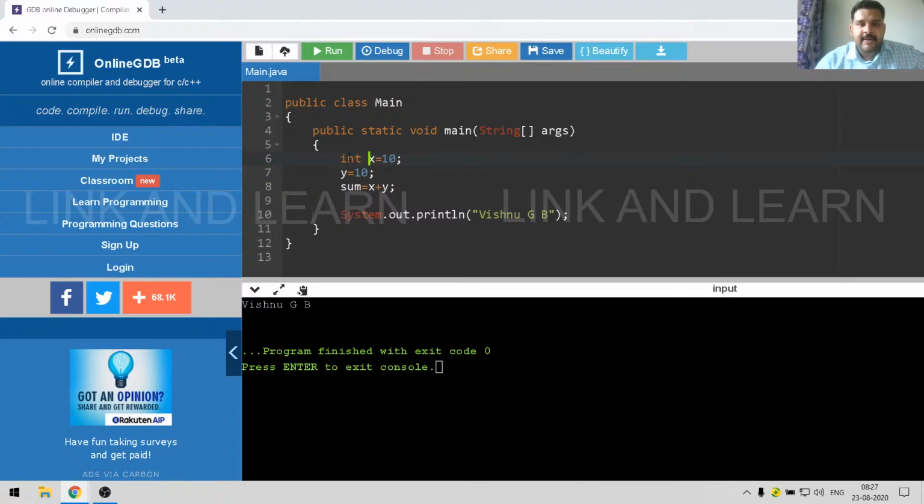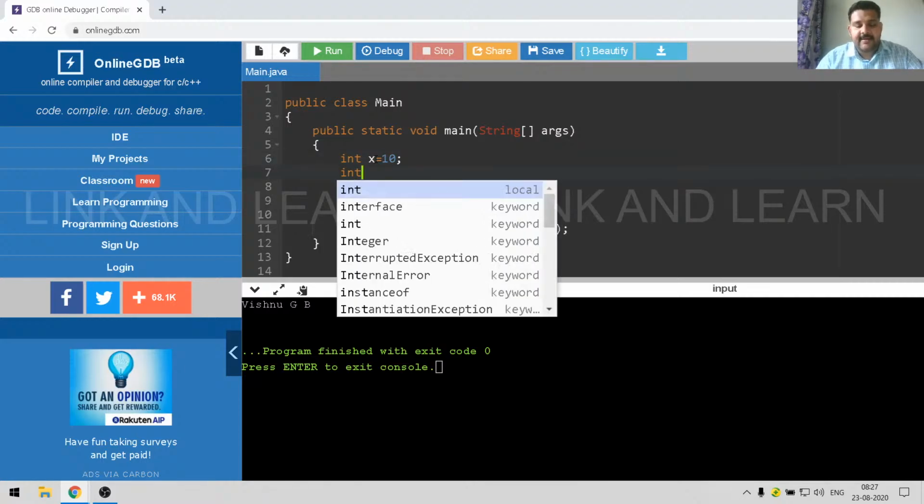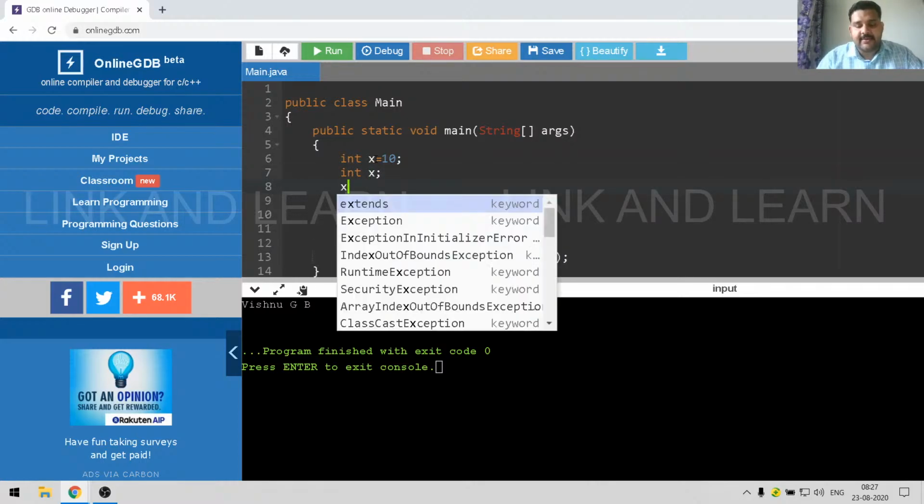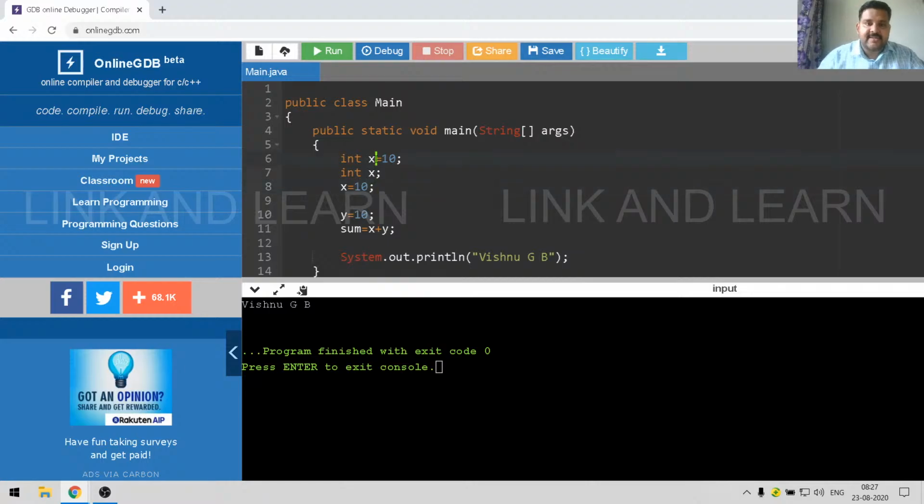Variables in Java program are used to store certain values so that you can keep them for processing in your Java program. Whenever you declare a variable, you need to specify the type of the variable and the name of the variable. You can also declare the same thing like this: int x, and then x equal to 10. This is also the same.